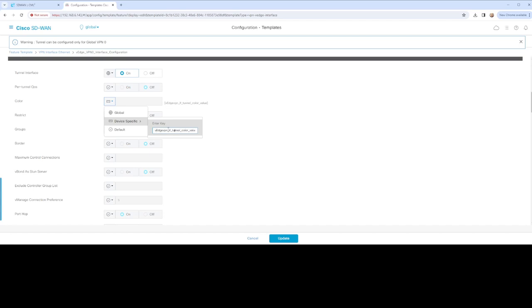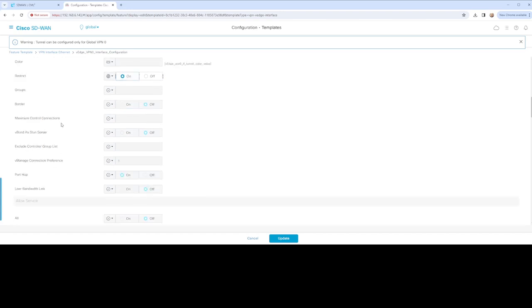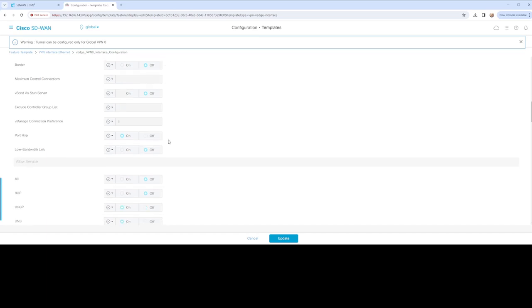And latency. I have some latency in this. Okay, this is the color. Restrict. Yes, we're gonna restrict. No groups, no border, maximum control connection. We're not doing anything with that. VBUN as stun server, we're not. Stun will be a protocol used for natting, so we're not going to do that.